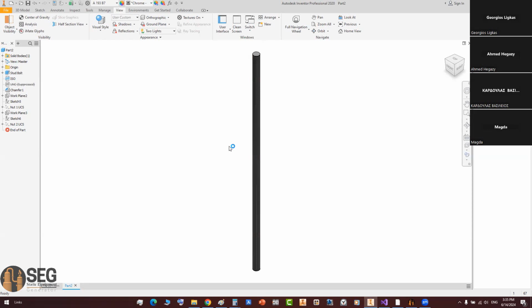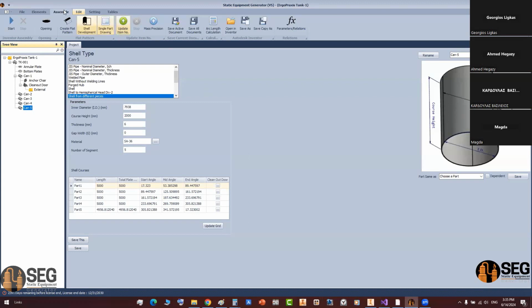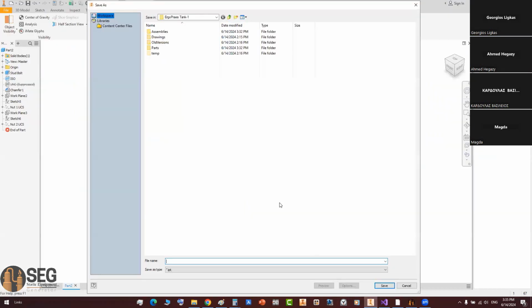Now we have this anchor bolt. Now let's save it. When you try to save it from here, you will not be able to save it from Autodesk Inventor. You will need to come back to SEG, and from the Assembly tab, you will find a button called Save Active Document. When you click on it and come back to Autodesk Inventor, you will get this form. So from here, you can create a new folder called External Items.